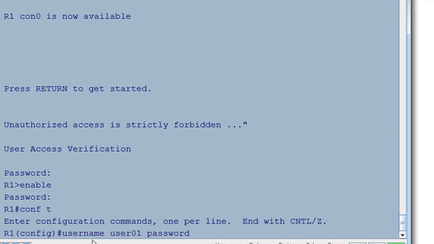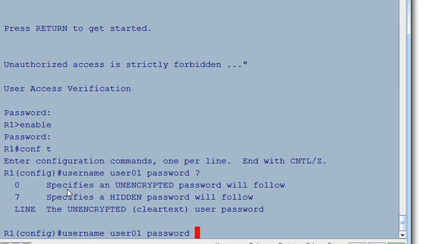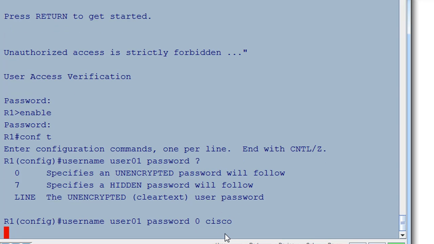password, and then put in a question mark, and you'll see that if I follow it with a 0, it'll be an unencrypted password. If I follow it with a 7, it'll be a type 7 password, right? Type 7 encryption for the password. So what I'll do is I'll put in 0, and then I'll put in the password of Cisco, okay? So user01, password 0, Cisco. So now I should have a username named user01 and a password Cisco, and I've said to make it unencrypted.